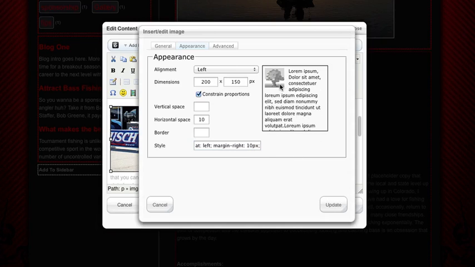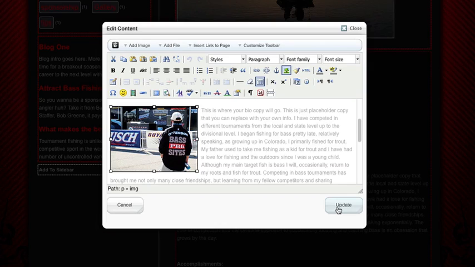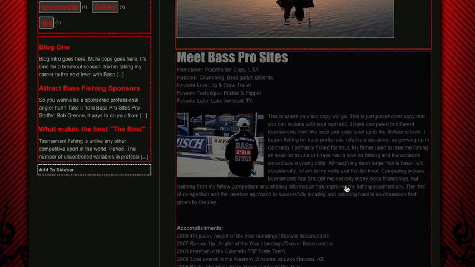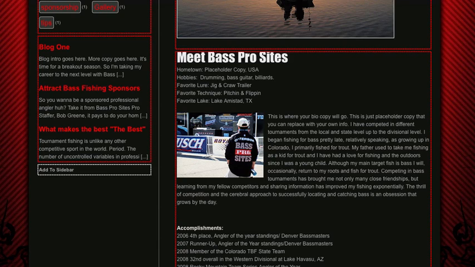If you click on your box now, you see a flush left image with 10 pixels of space between the image and the picture, with the copy wrapping around the picture. Move to the bottom of the window, update it, and you'll see now that your copy wraps around your image with 10 pixels of space.